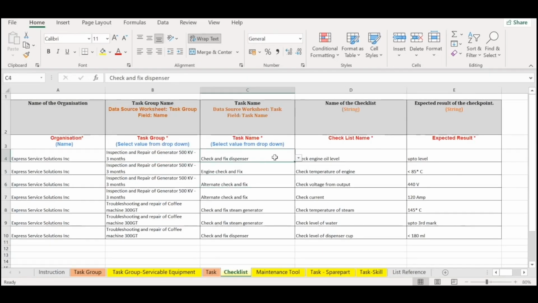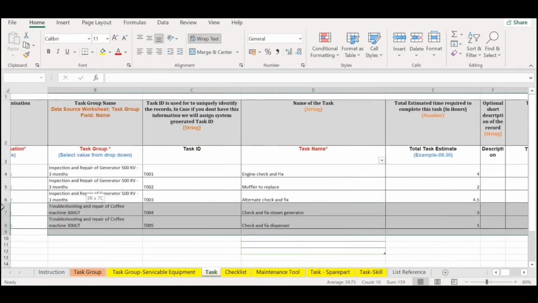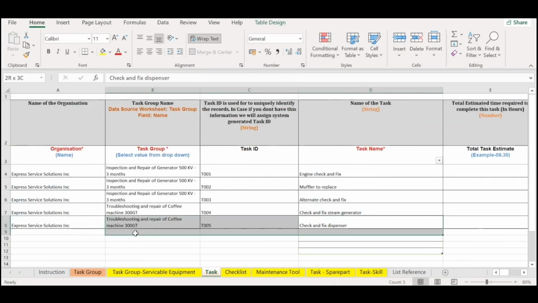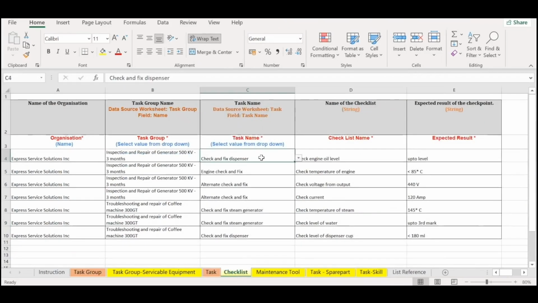Remember to input the correct data at the back end. It shouldn't be mixed like this, because fix dispenser is a task for the coffee machine. You have put the task for the dispenser for the coffee machine. You have to provide the right data in the correct places.